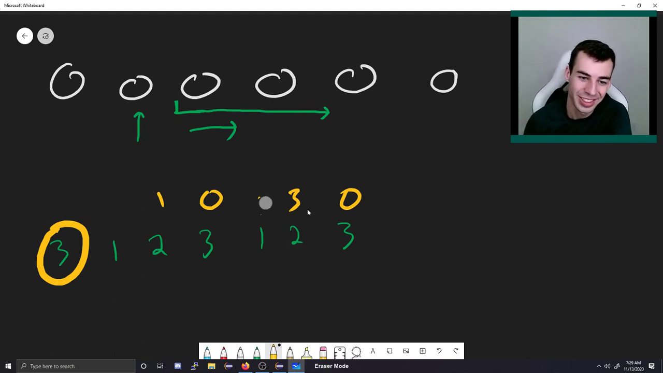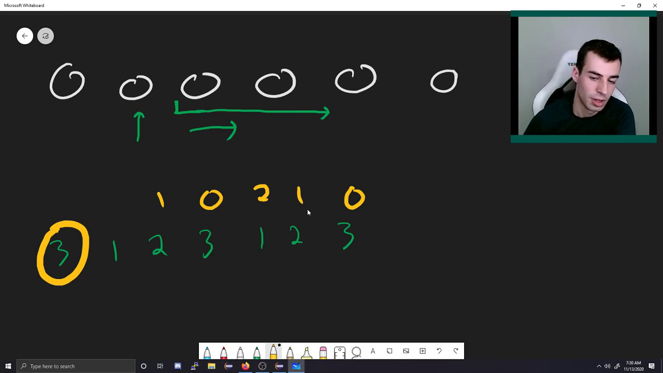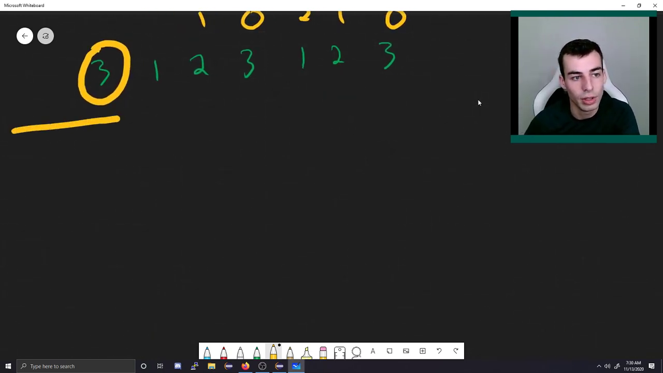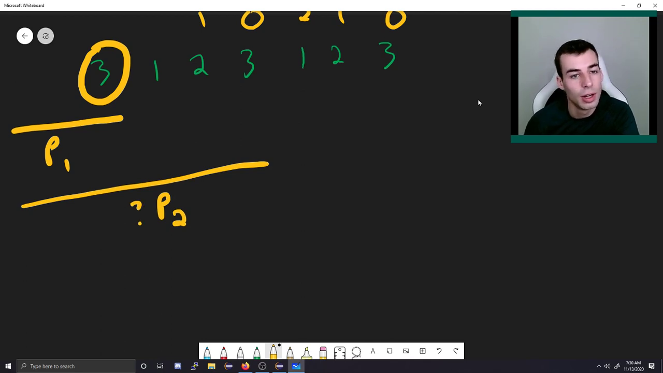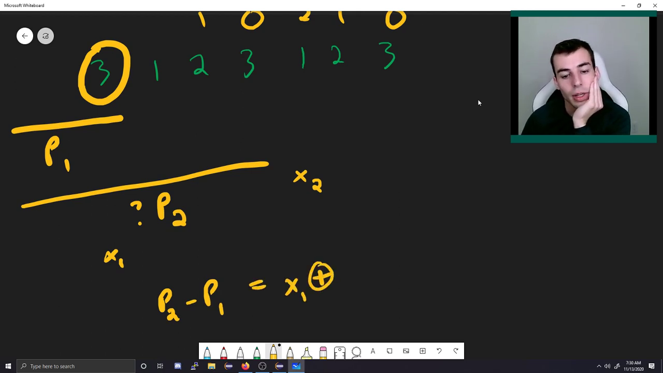Wait, no, that's not how that works at all. It's just the XOR of the two endpoints, not anything having to do with the range. So this is 2, this is 1, this is 0. So we've got some prefix sum 1. This is like some P1. We'll have some mystery P2. And then we have X1. And we'll have some mystery X2. So we want P2 minus P1 to be equal to X1 XOR X2.